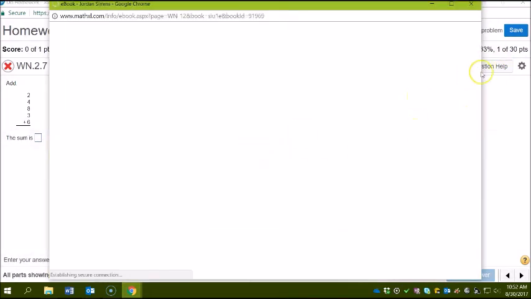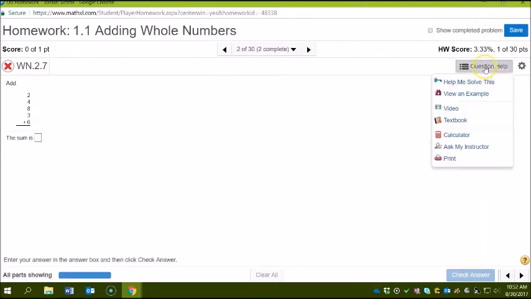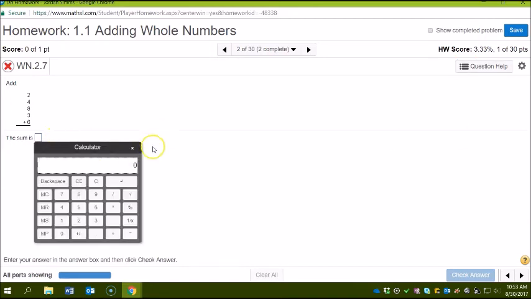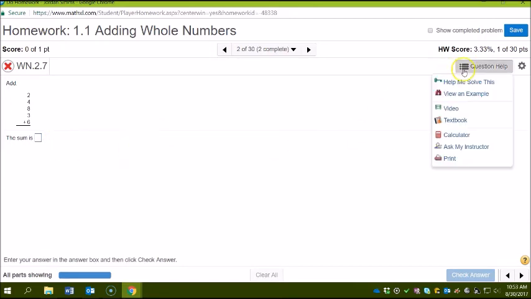Link to the textbook. There's your e-text, so if you don't have your physical book with you, maybe you're working on this on your device or on the go, you can click this link and it'll throw up a link to your e-text, and it'll take you right to the appropriate section on adding whole numbers. Here's a calculator if you want. If you need a calculator, if you don't have one with you, there's one provided for you here.